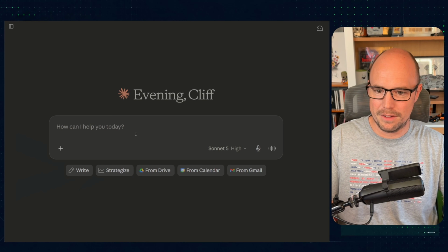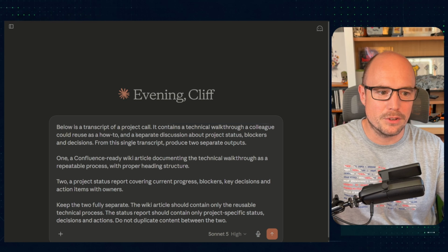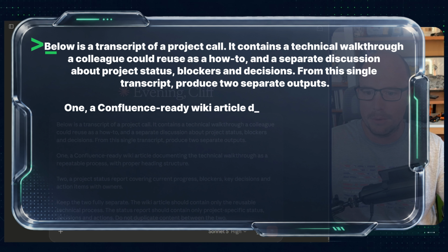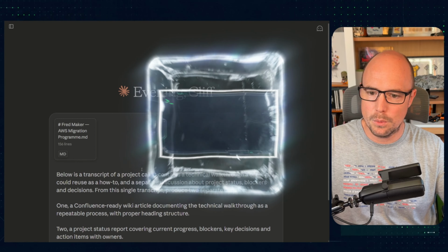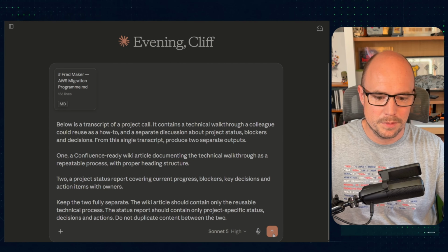Here we are, Sonnet 5. All right, so I'm going to put the prompt in here so we can see it. As I say, it's got the call transcript going in. It's in 2 parts: the technical walkthrough and the project status update. I want both separate. I'm going to put in the markdown file with the call transcript. Excellent. Here we go. Let's run it.